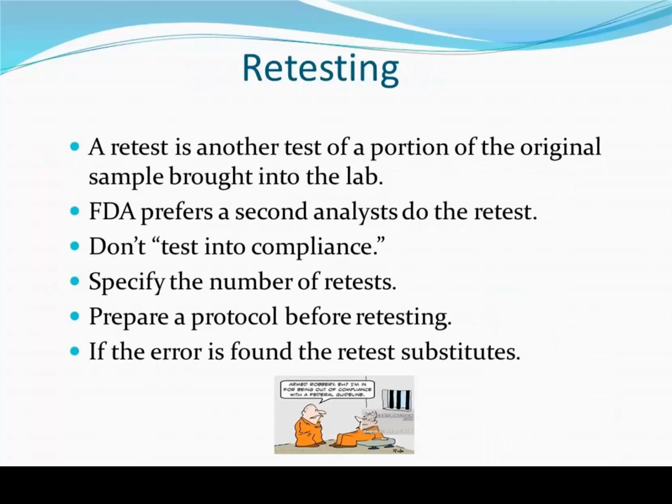Retesting will always be testing a portion of the original sample brought into the lab. So much like our example, Sally didn't ask for a new sample for the pH. She had some leftover that she utilized in the second confirmatory test. If you have even more leftover, perhaps you want to use it as part of a retest.